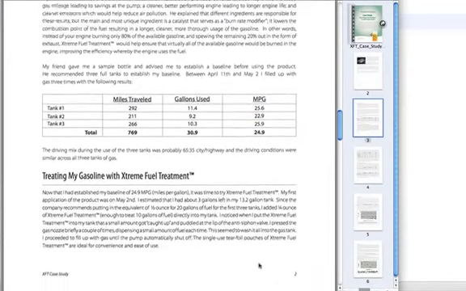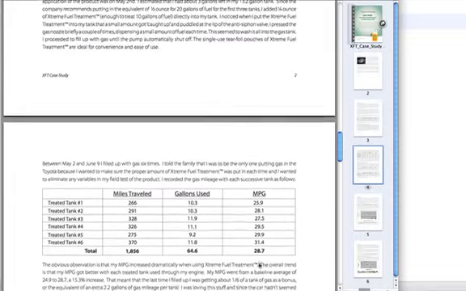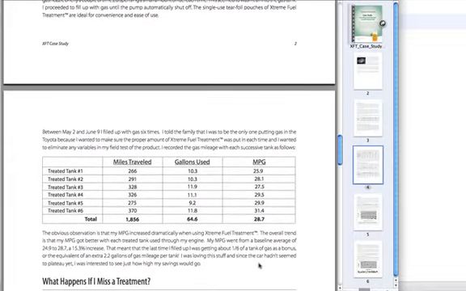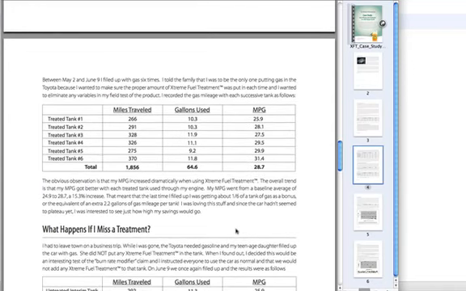Then you can see it says between May 2nd and June 9, I filled up with gas 6 times. I told the family that I was the only one to be putting gas. In other words, he monitored very strictly how the test was done. So he then got his mileage increase, right? You can see it right here along this line on MPG. That's the way you're going to show people how XFT actually works.